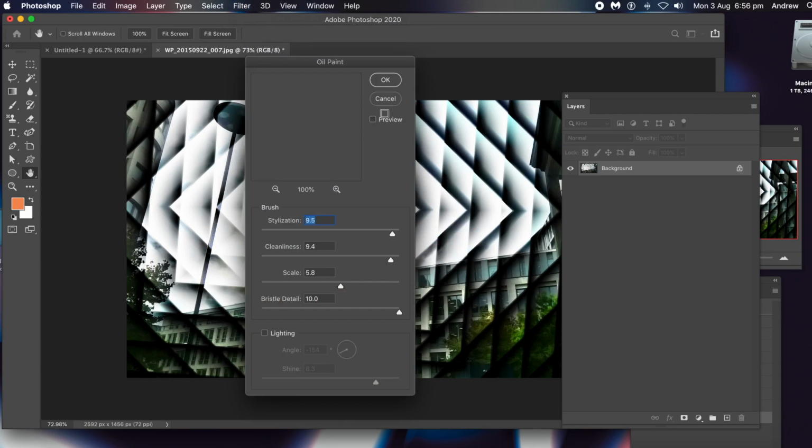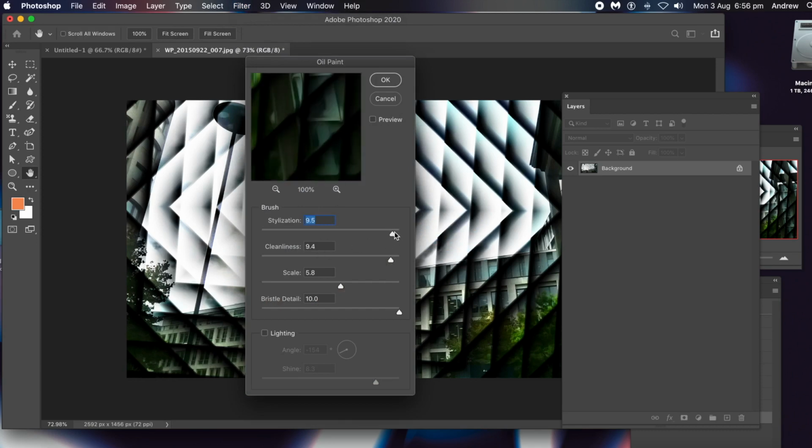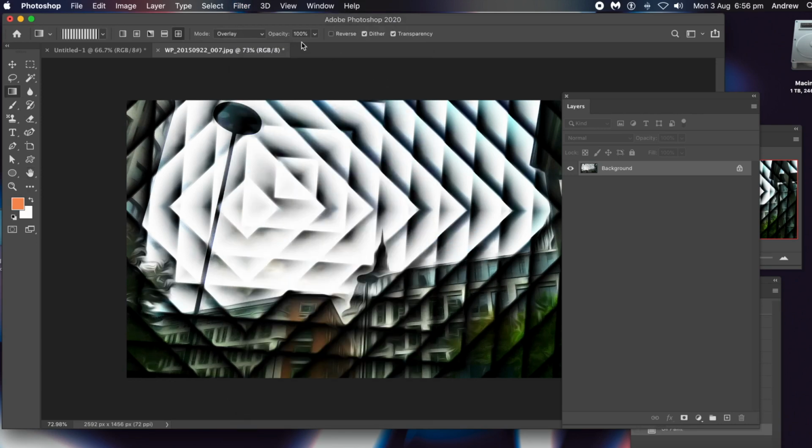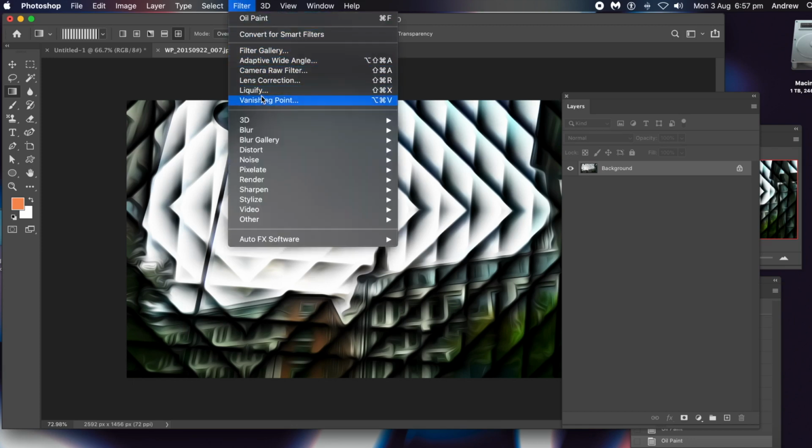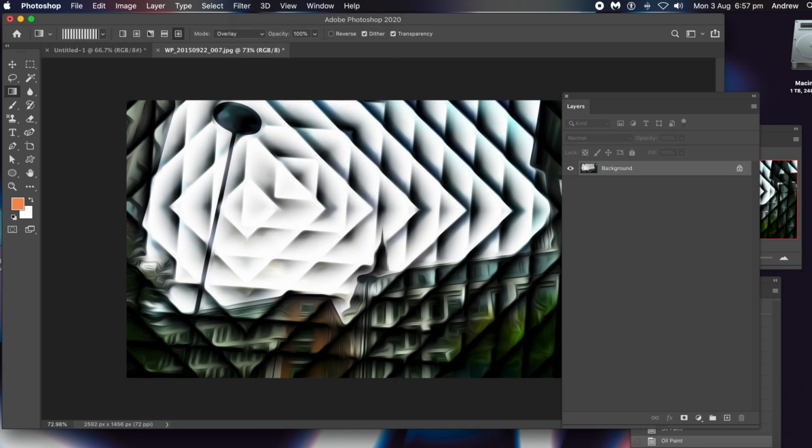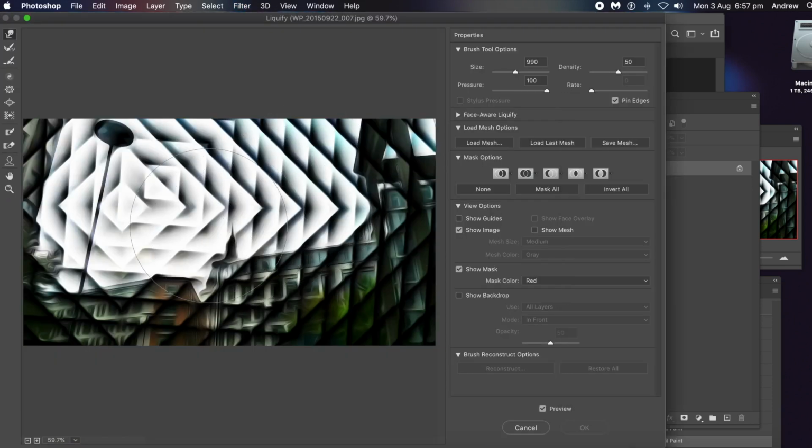For the stylize, I normally set the values to the max. I have lighting turned off. Once you're happy with the design, click OK. I always generally apply the oil paint a couple of times, not just once. Of course, there's many other filter effects you can apply. You can use liquify. Of course, you can use blur and some of the filter gallery effects, all those kinds of things. But you can create these wonderful designs, these fractured images, obviously not just of London, but of anything, just by using gradients. Gradients are a really powerful feature of Photoshop.